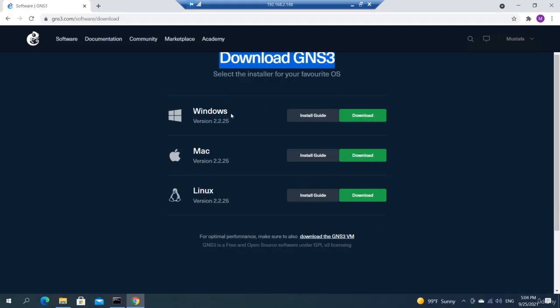You need to check which operating system you have on your laptop or desktop. This is for Windows, and if you are using Windows you need to download this one. This is for Mac, this is for Linux. We are doing it for Windows, so you need to click this download, and make sure of the version you are downloading. This is 2.2.25. You can download any version, but we need to download two things from the GNS3 website: GNS3 and the GNS3 VM, that is the GNS3 server. Both should be the same version. If you have different versions, it will not work.